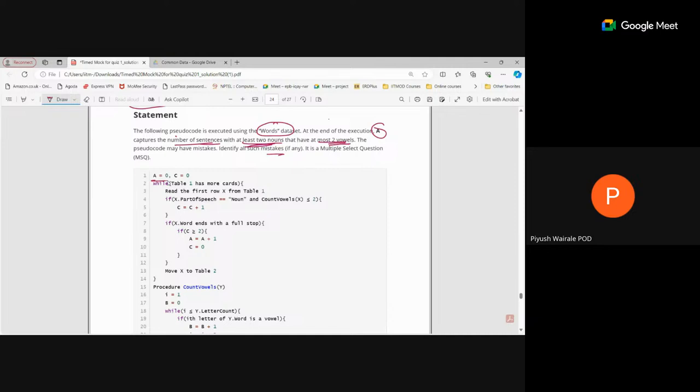These are the 2 variables. While table 1 has more rows, read the first row X from table 1. So what is given to us in the if block? Part of speech equals noun. If the part of speech equals noun, then count vowels of X is less than or equal to 2. So what will this ensure? At most 2. At most condition, right?